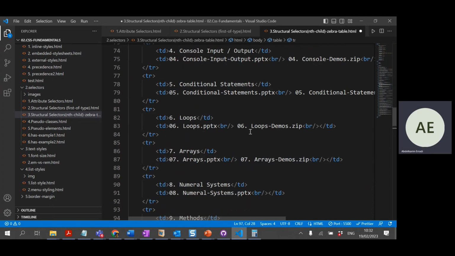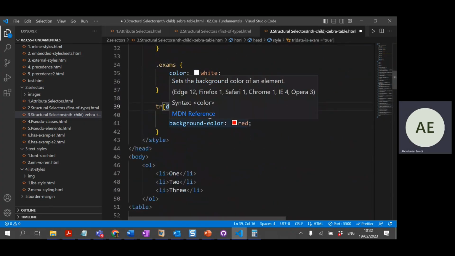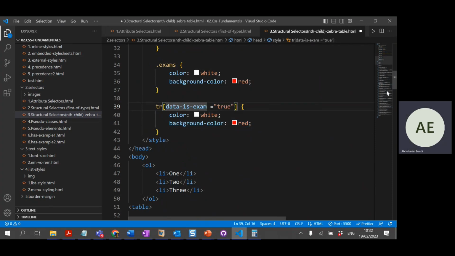Okay, so basically in here I'm telling the browser, go ahead, select TRs that have data-is-exam equal true. Any table row that does not have this property, or if it has it and it's false, will not be selected. Does exam equals false select everything else? No, it will not. It will not select anything.